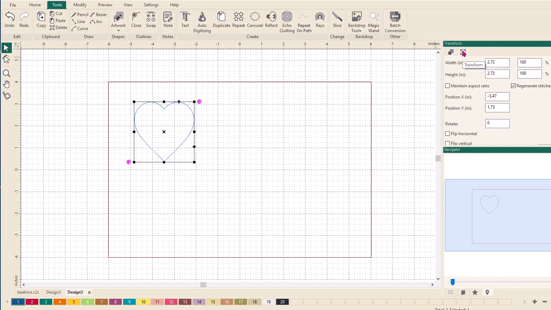I'm going to select, over to transform, and I'm going to click maintain aspect ratio, and I'm going to change that to around 3. You can of course make this bigger or smaller, it's entirely up to you. Once I've got that drawn, I'm actually going to flip it in line with the drawing.